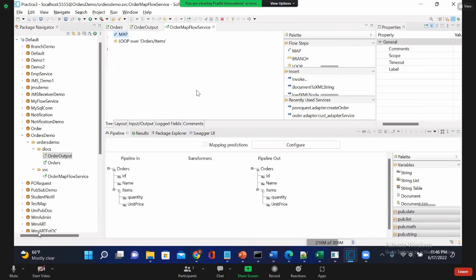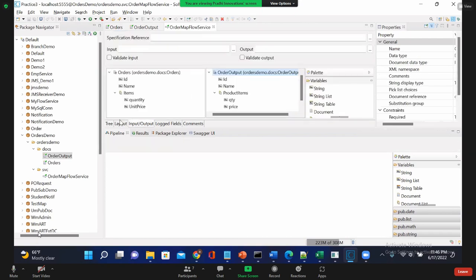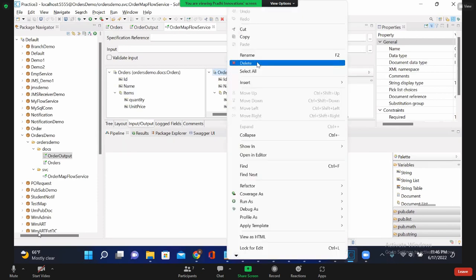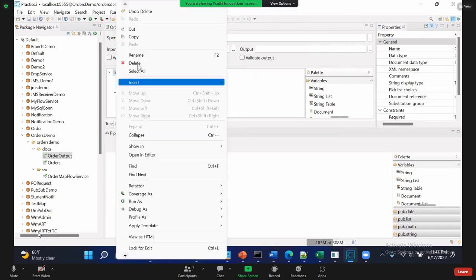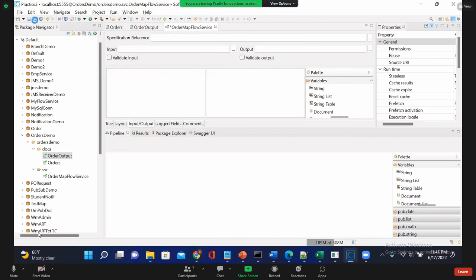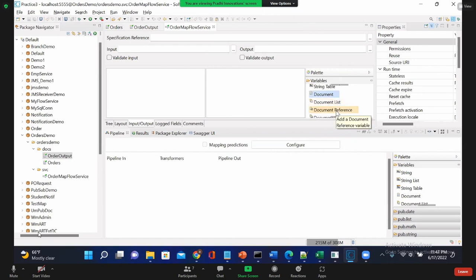Something wrong is going on because both pipelines are showing the same. Okay, let me delete this, save it. And what I'm doing is I'm taking the document reference from here.